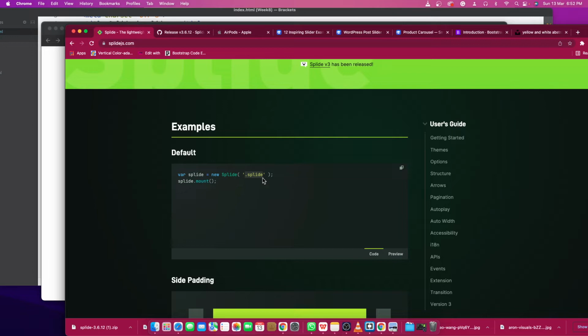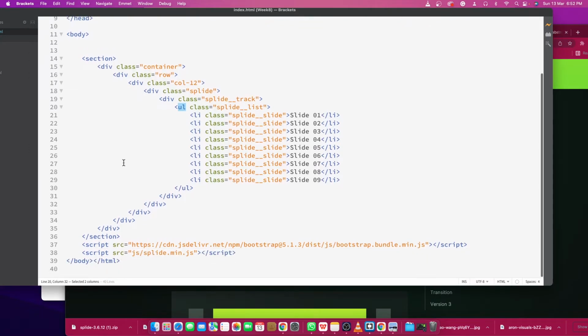Okay, and then semicolon, and then splide mount. This is the most important thing of all, meaning that it will tap into your component. So what I'll do is I'm going to copy all of them together, and I'm going to do this, guys. Let's look back into our script again.